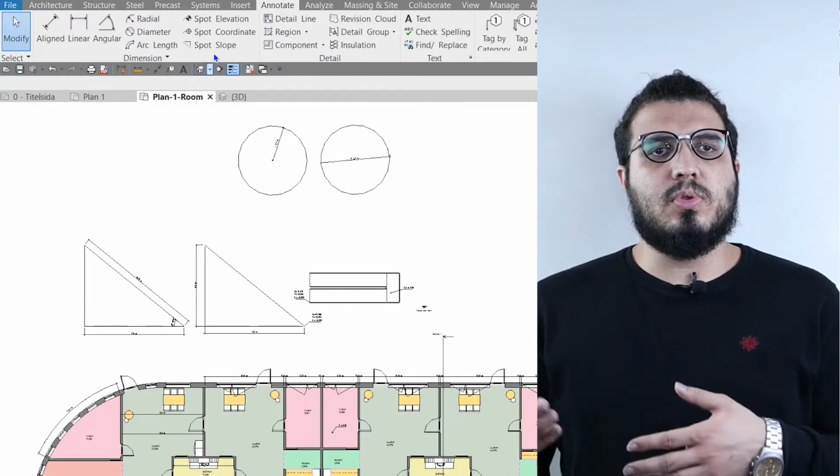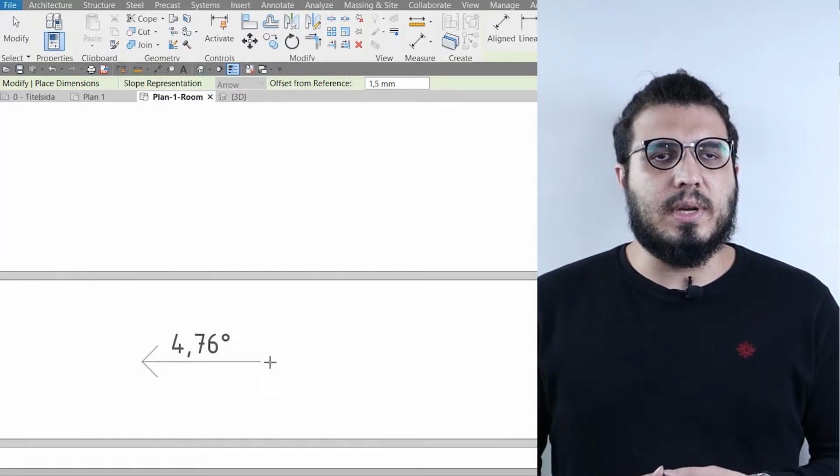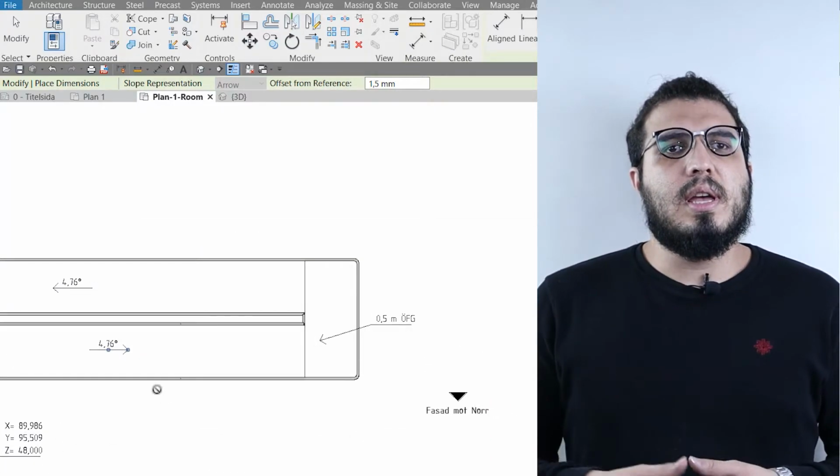The next three tools that we have are our three spots. The first one is a spot coordinate. We have a spot elevation, and we have a spot slope. We use spot slope to know the slope of that element, for example, our ramps and those places.